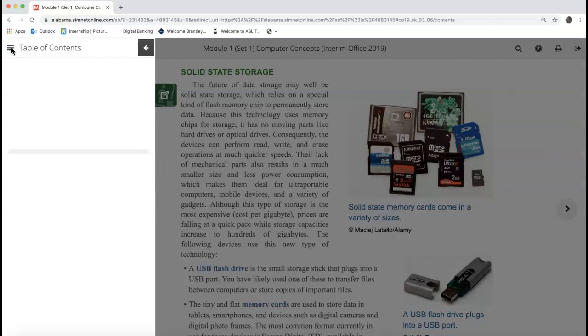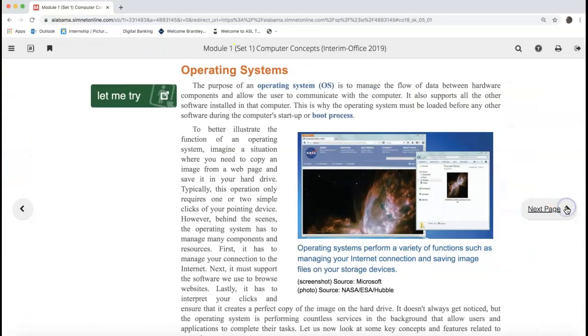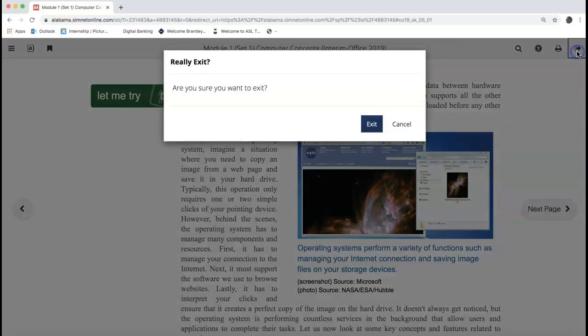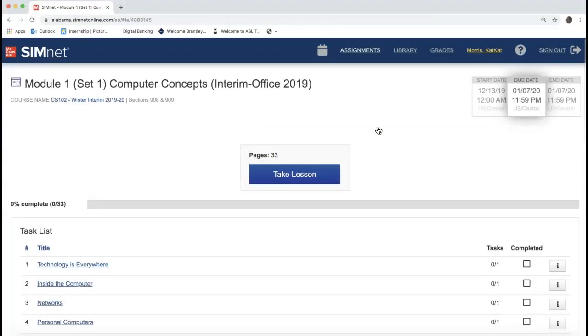So you could go through and make sure that you are familiar with that. Obviously the computer concepts table of contents is not working, but it appears all the others are. You could go through and look at anything else, go through the let me tries again, whatever you wanted to do, just to make sure that you have familiarized yourself with all of the testable content.